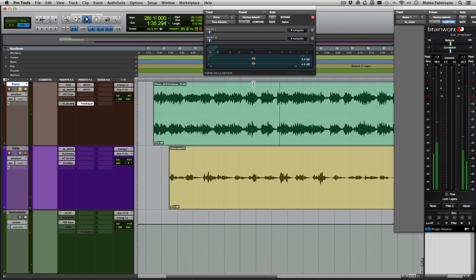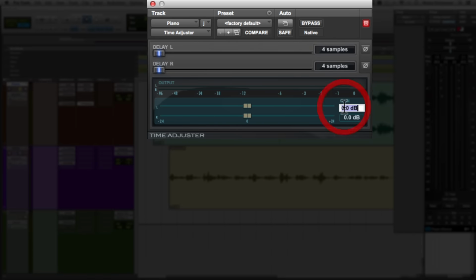So, I mean, they're not too far off, but definitely the piano without the plugins is louder. So we're going to bring these up by, let's say, a decibel. Okay, and now when I bypass all the plugins, it also bypasses this. So that means the level is not going to be a decibel louder.